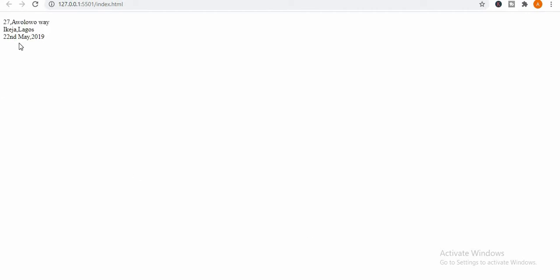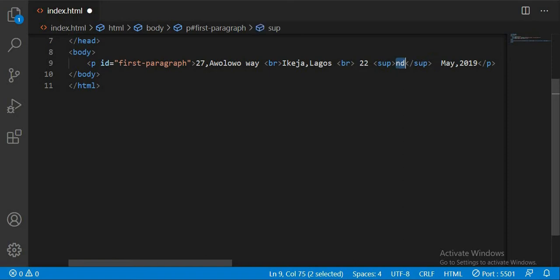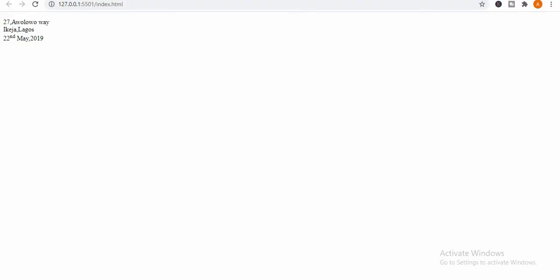Here you can see you've gotten the first paragraph, the first address. So we've dealt with superscript and subscript, so we're going to use the superscript here. Get this ND for the 22nd, have it in our superscript tag, save, and this should be yes.